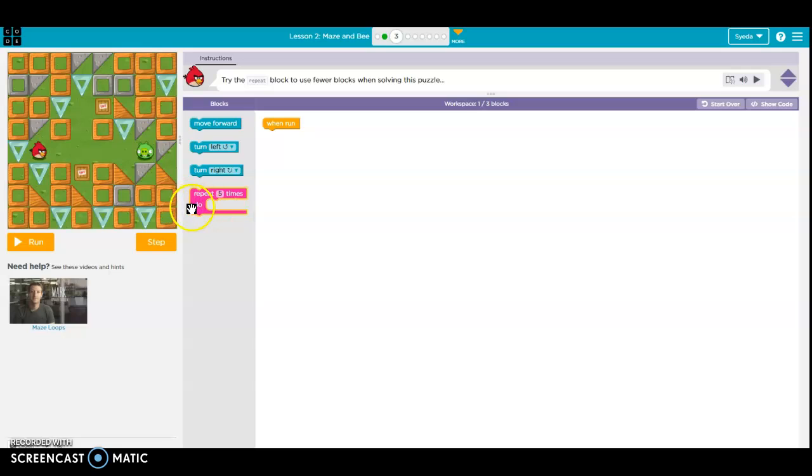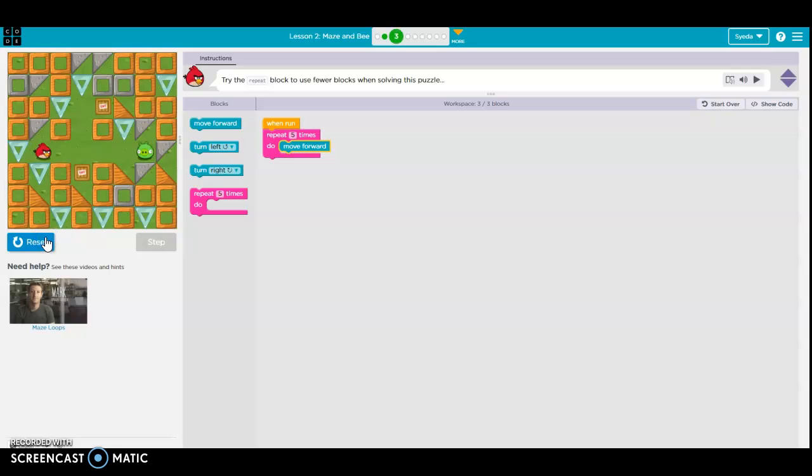So we don't have to turn left or right in this one. So you could just go straight. And instead of using 5 times move forward, we would use the repeat block. And it only says 5 for us. And the move forward block. And run. Wow, we did it.